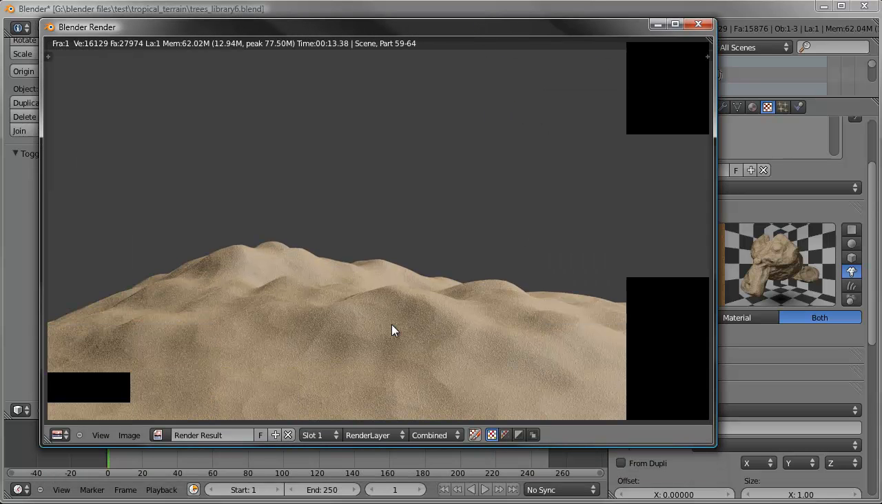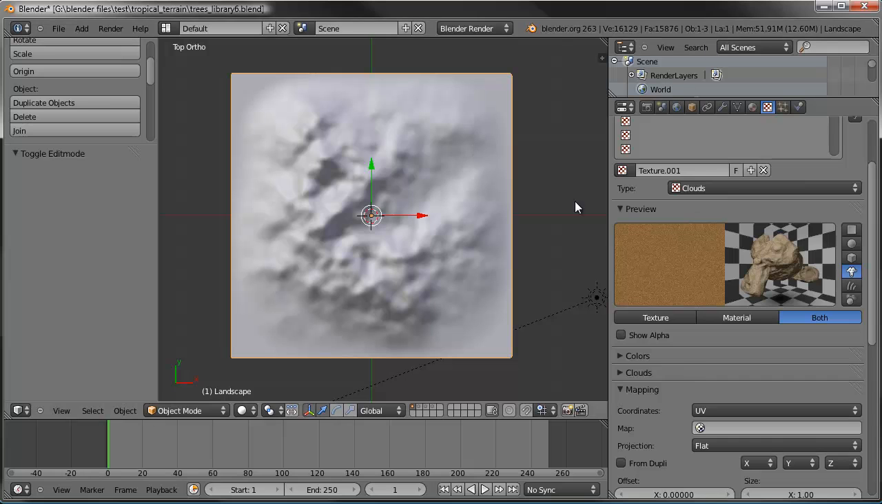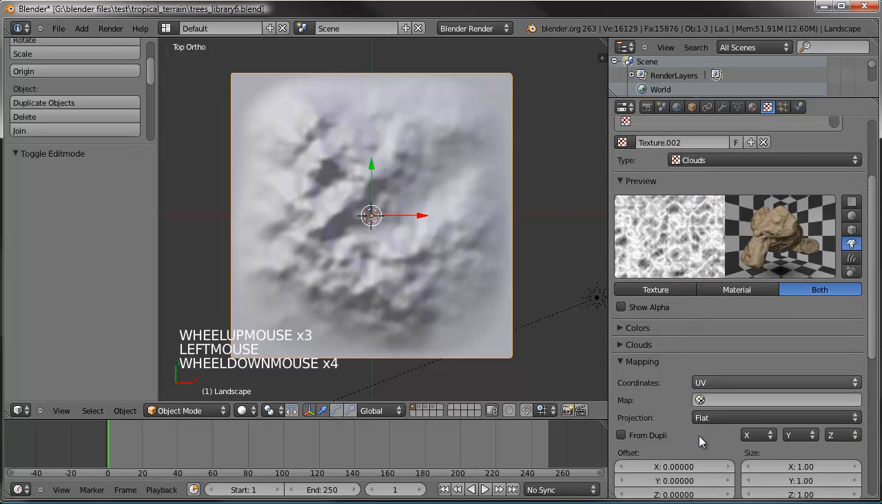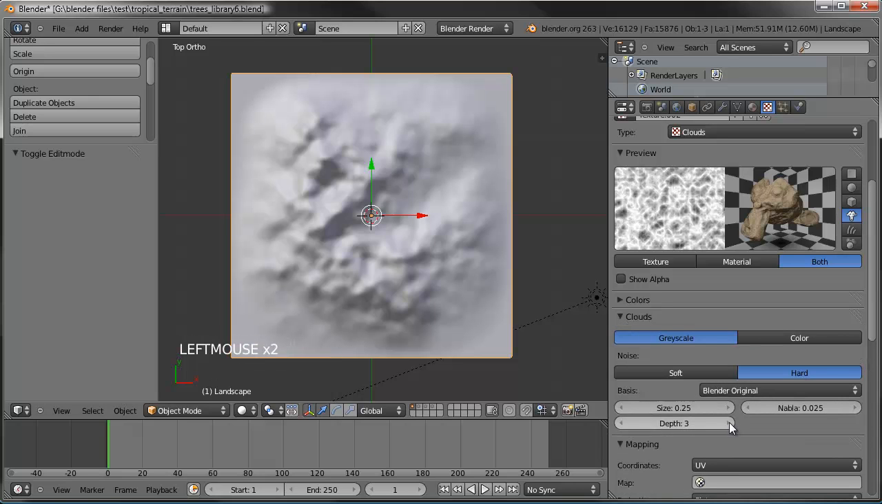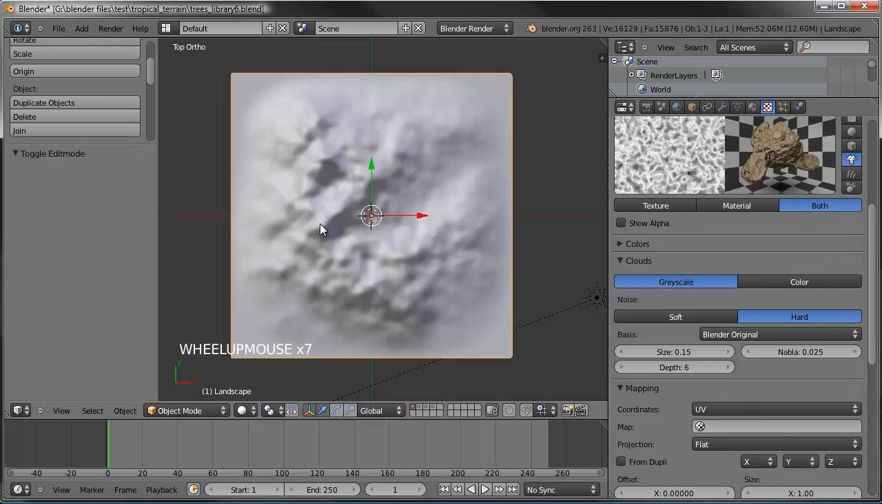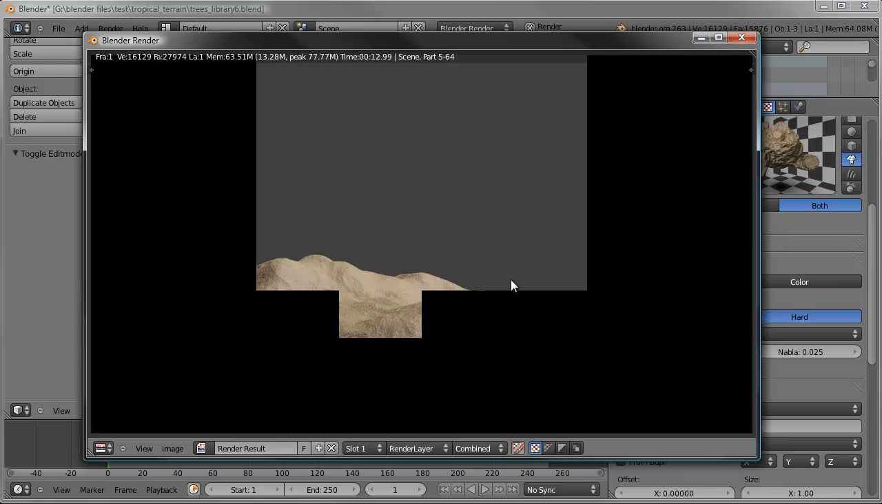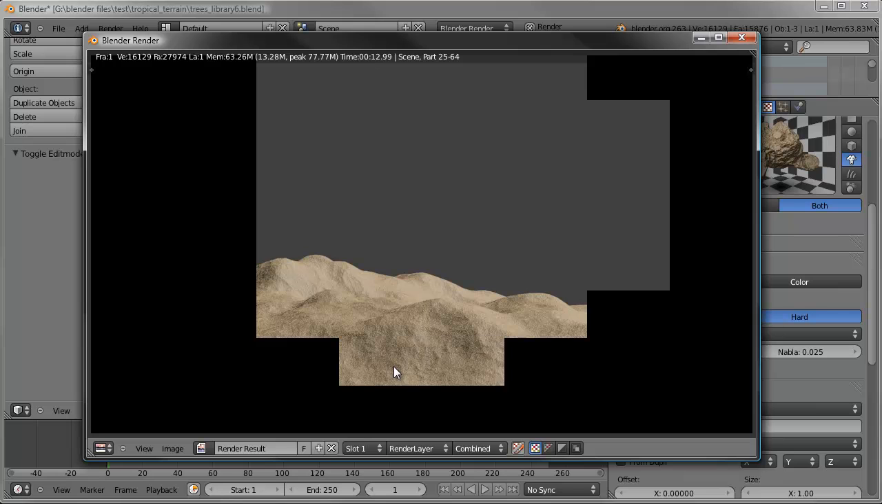Now I'd like those little divots, little hills and valleys to be a little more prominent, with a bit more detail to them. So let me escape that, and let's grab that second one there, go back to our cloud settings, and add some more depth to it, maybe about 6, and let's make the size about 0.15 instead of 0.25, and then let's give it a little bit more depth on the normals. Give it 1.25. So now we'll look at it again and render out one more time. And you can see there's quite a bit more detail there.